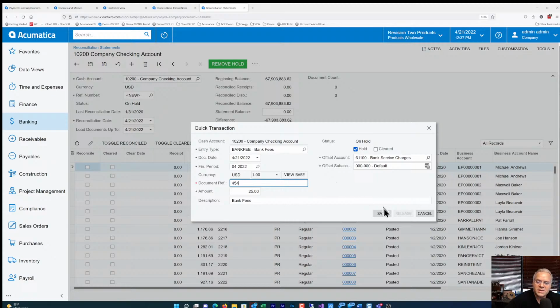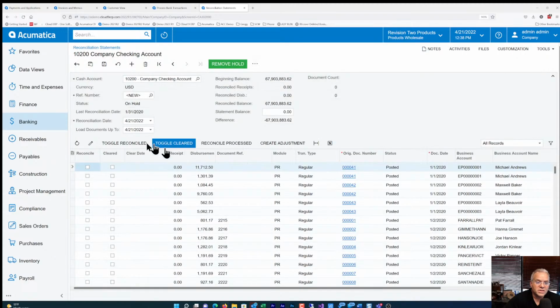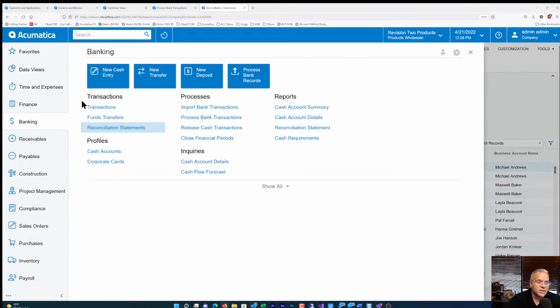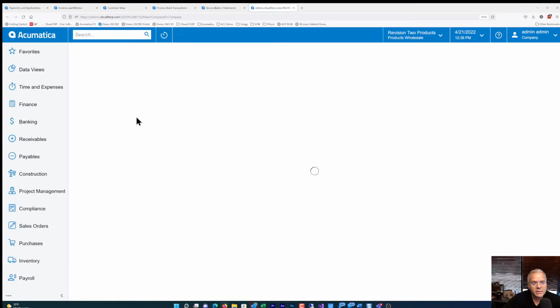Now, notice this is actually somewhat recent, maybe in the last year or two. Acumatica added the ability to release this on the fly. So you could take this off hold and actually check the release button and do it right there. But that's going to be how you're going to match it. Now, the other option is you could simply create a bank transaction here. So you can go in and do a new cash entry for the time period.